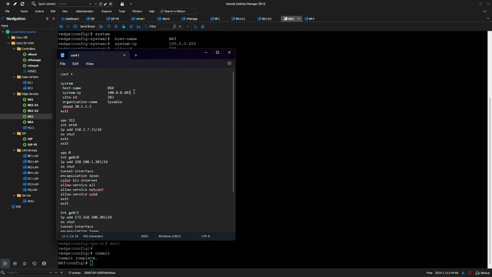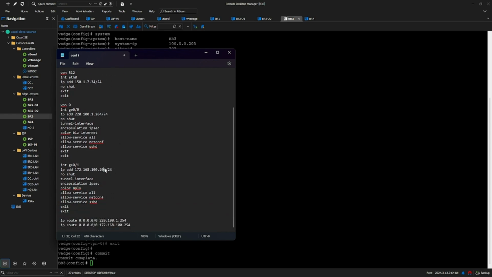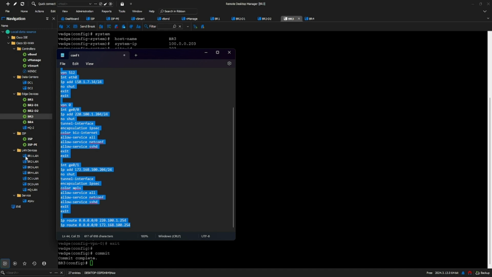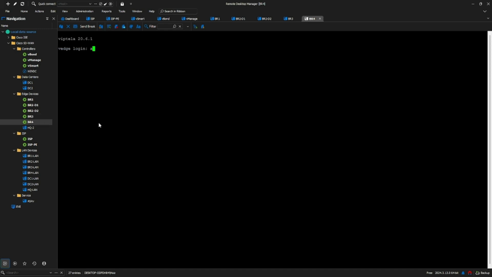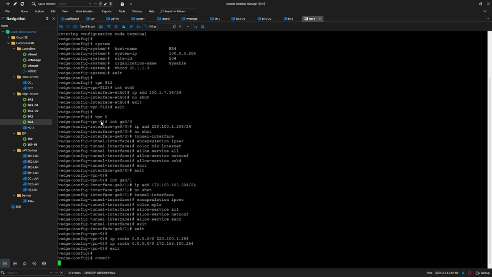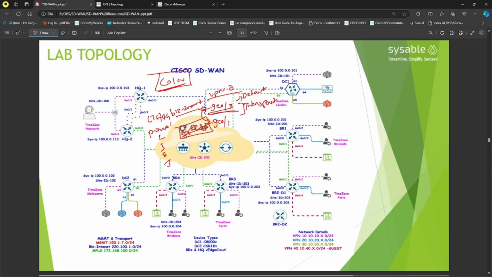So branch 4: 204, 204 should be 34, 204 and 204. Now because of the business internet and MPLS, all the branches are on the same subnet. It's becoming very easy to configure the devices. Commit. Now I have configured the devices, that's okay.